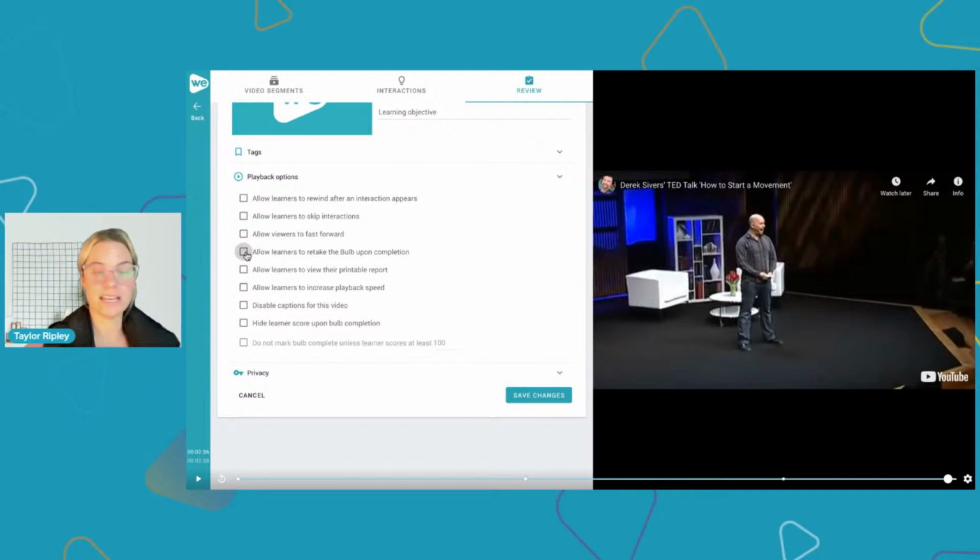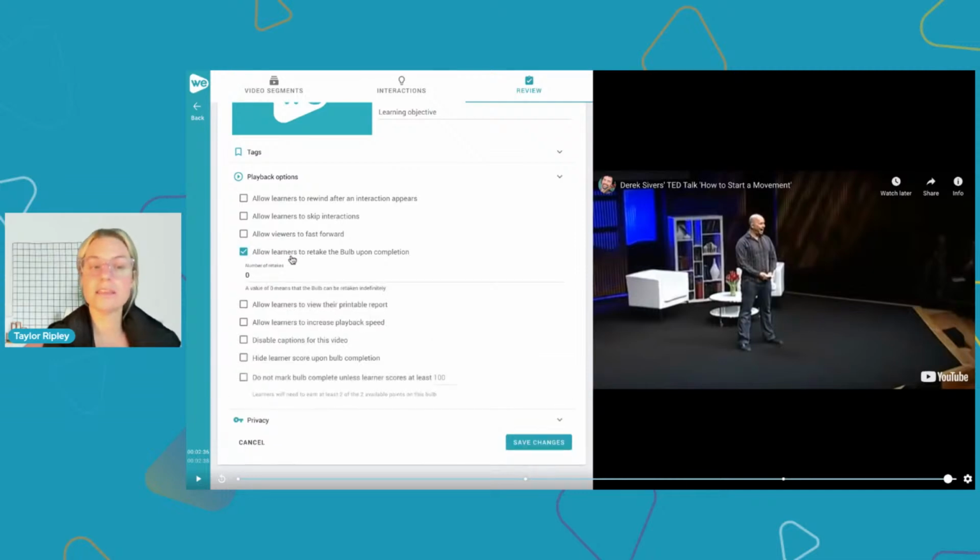Allow learners to retake the bulb upon completion. This is a helpful tool to make sure that if it's a mastery-based learning, that teachers are able to go back in and retake. Once you select this option, you can then signify how many retakes you'd like them to have. Important to note that a value of 0 means that the bulb can be retaken indefinitely. Kind of confusing, but it does say it right here.